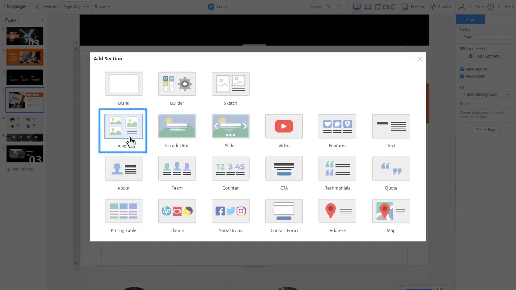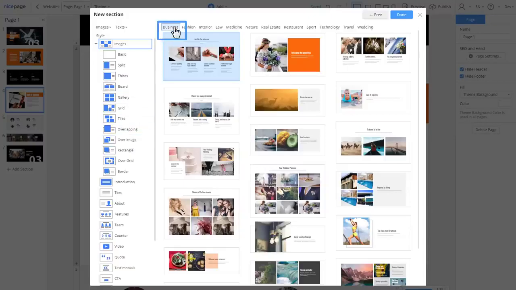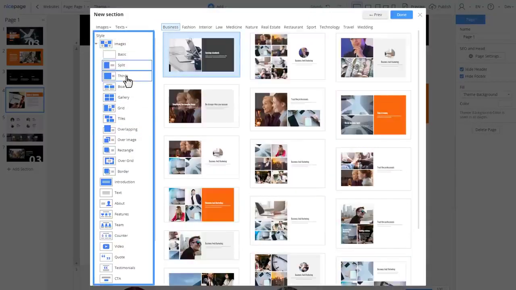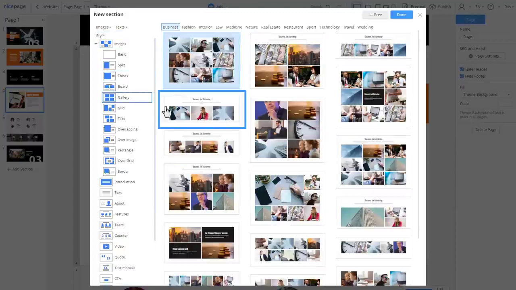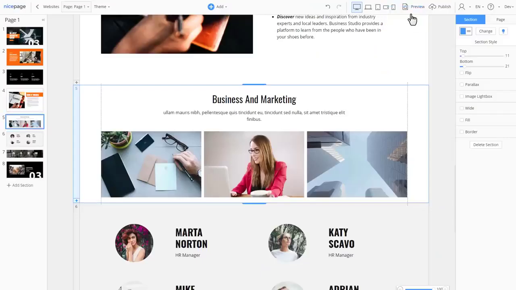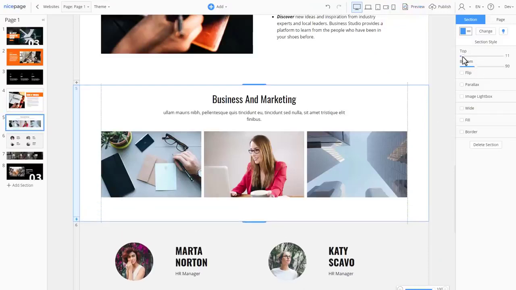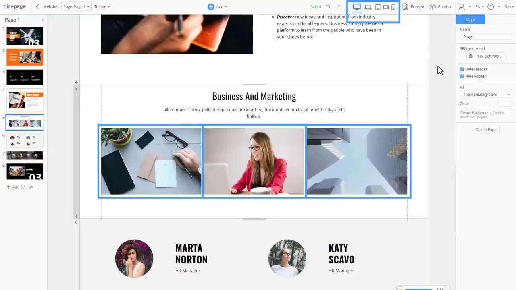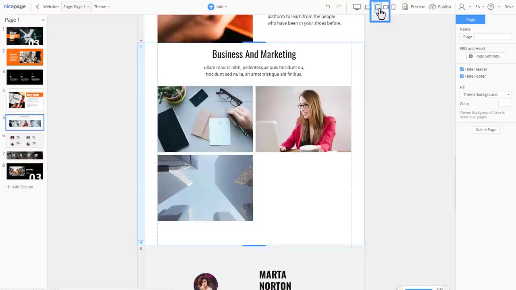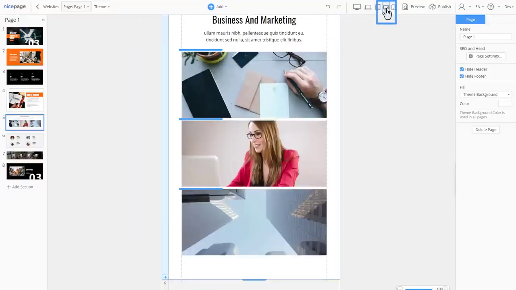Add a new section. Select Images. Select the Business Thematic category. Select Style to the left. Let's add this gallery section with 3 images. Click Done. Adjust the section margins a bit. There is a grid with 3 cells used in this section. Switching the mobile views, we see the movement of the cells.